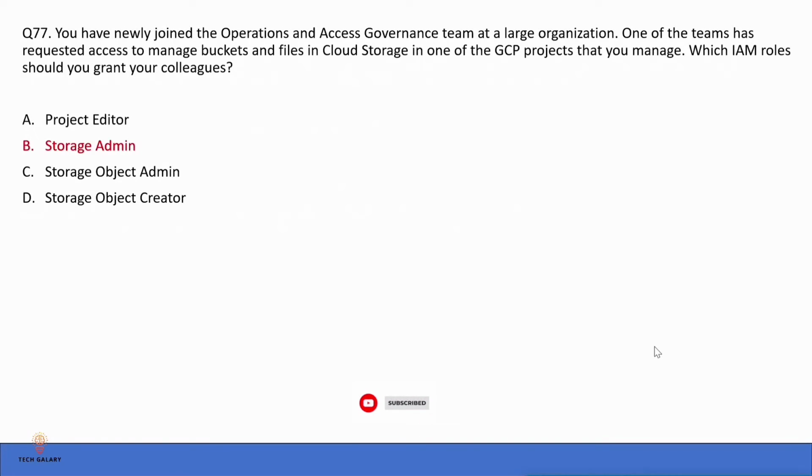Option C, storage object admin. Here, the storage object admin role does not provide permission to create any cloud storage bucket. Here, the need is to access buckets and files in the cloud storage. So, this storage object admin is not correct. Option D, storage object creator.